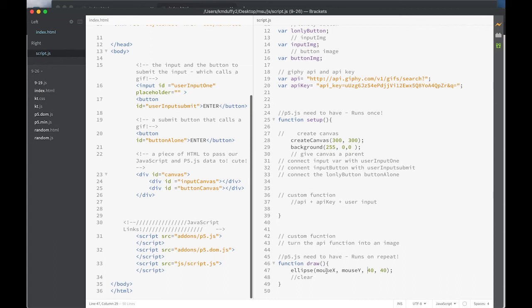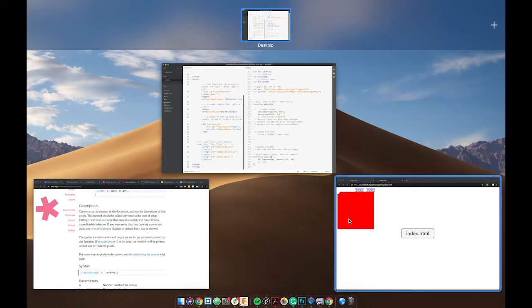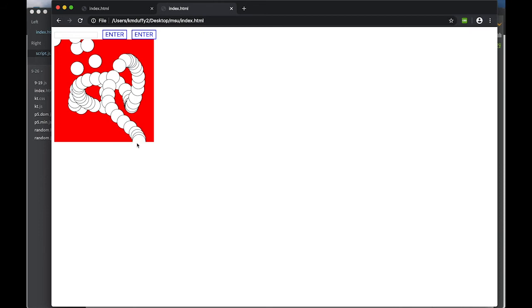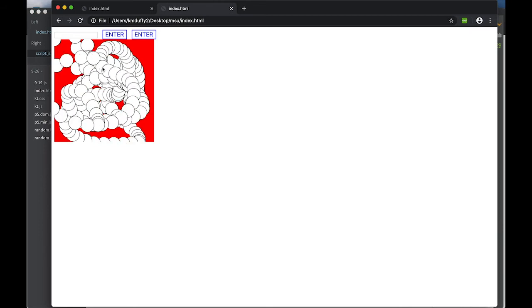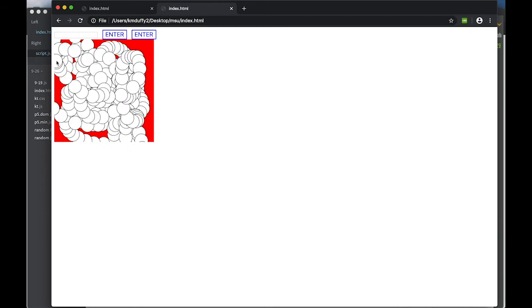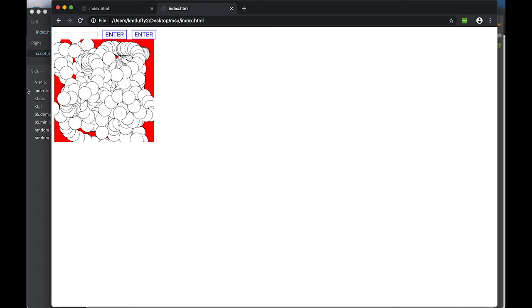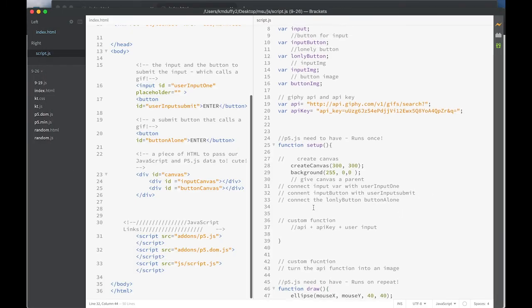If we use these mouse X, mouse Y functions, it's going to get the coordinate of the mouse for the X and the coordinate of the mouse for the Y. And what it will allow you to do is draw. Cute. Okay, so we'll leave that in there just because it's fun and cute, and I don't know, more things should be fun and cute.